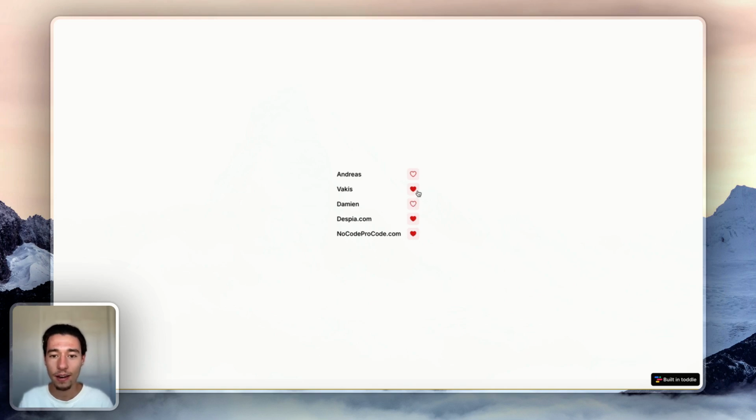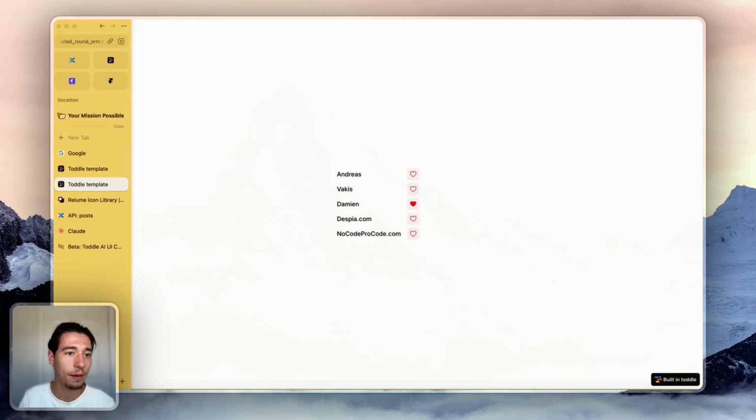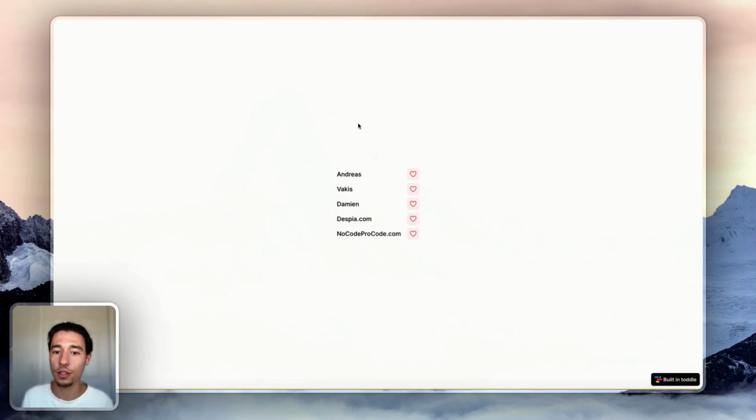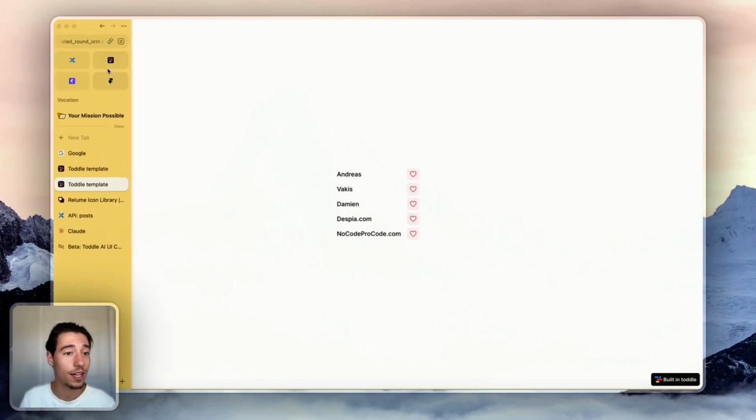So let's unlike Damien, unlike Vargas, unlike Despia, unlike NoCode ProCode, and it works beautifully. As you can see, just like that, it writes it to local storage magnificently. I can delete one in the middle, I can delete the second one from the top, the one in the middle, top, bottom, reload the page. It maintains the progress. I can like Damien in the middle, I can reload the page, I can unlike Damien in the middle, I can reload the page, and it beautifully works. And then you can take that data, and you could open other blog posts and all this kind of stuff. So that's how we do that in Toddle.